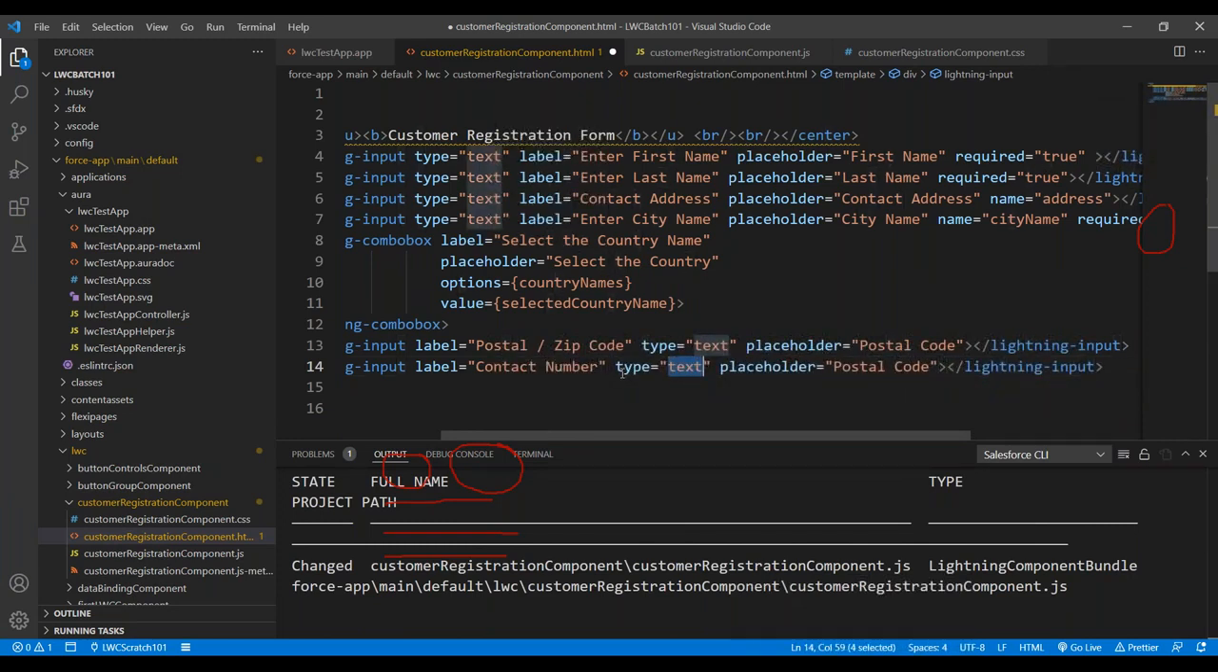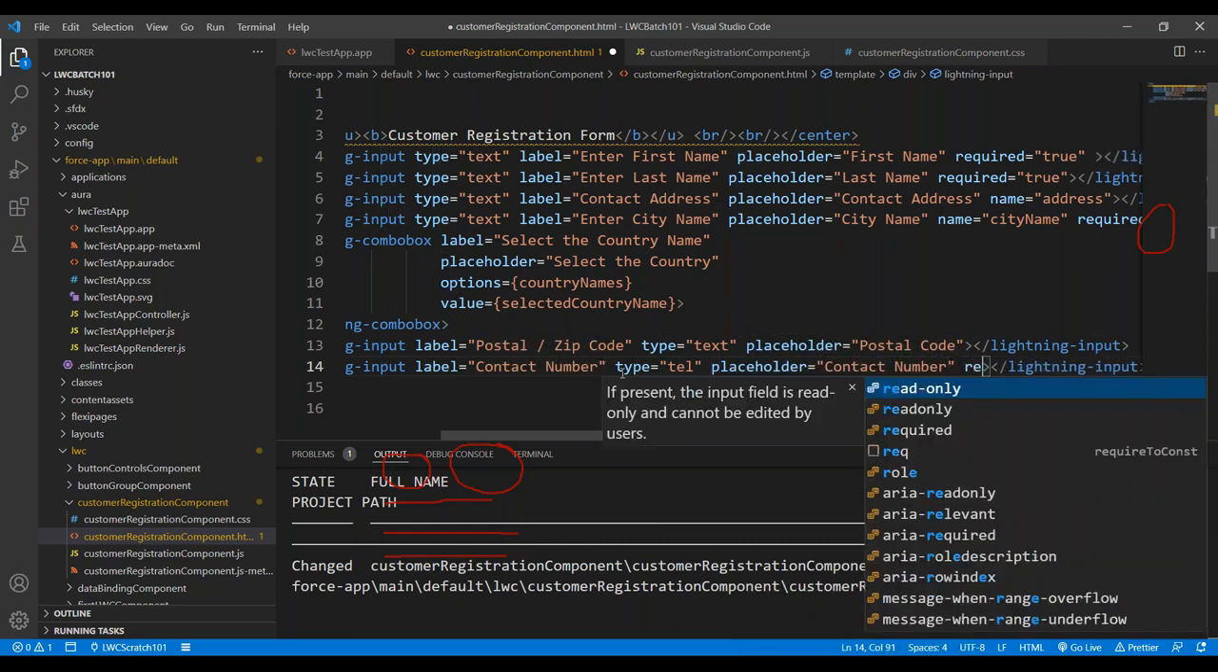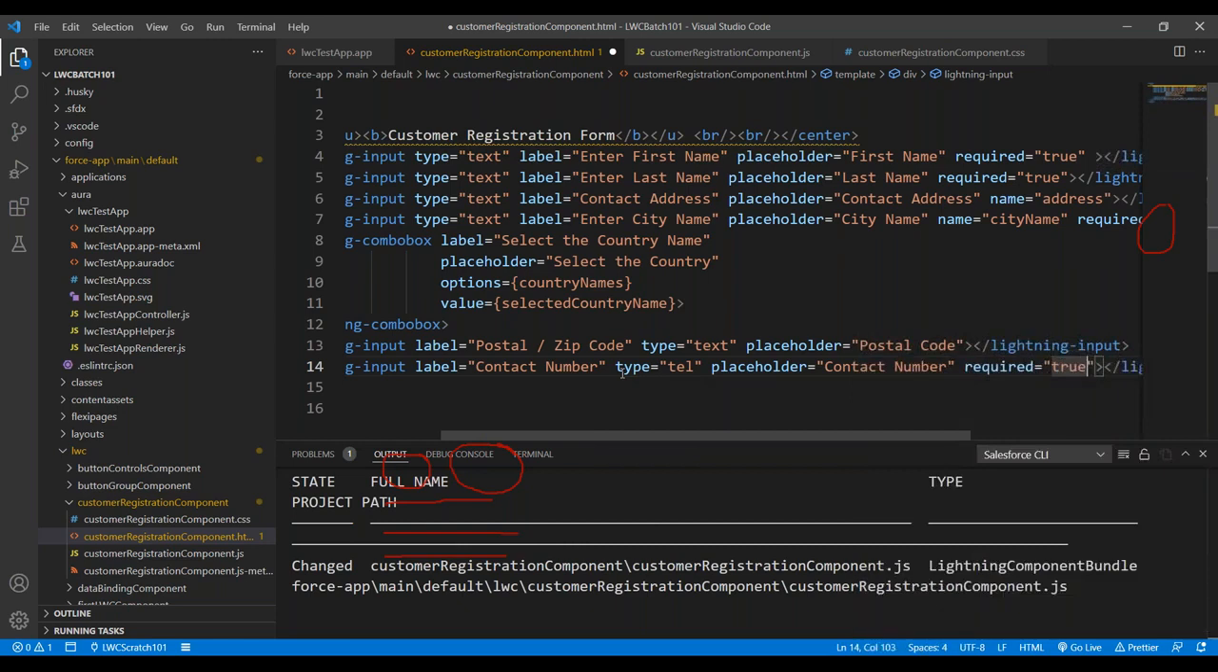Type equals to phone. Phone means what? Telephone here, so that you can specify type equals to tel. So now in this case, whenever we indicate this, it will indicate that this is a telephone number, that means phone number. Postal code, the placeholder I'm going to indicate as contact number. I'm indicating required equals to true.